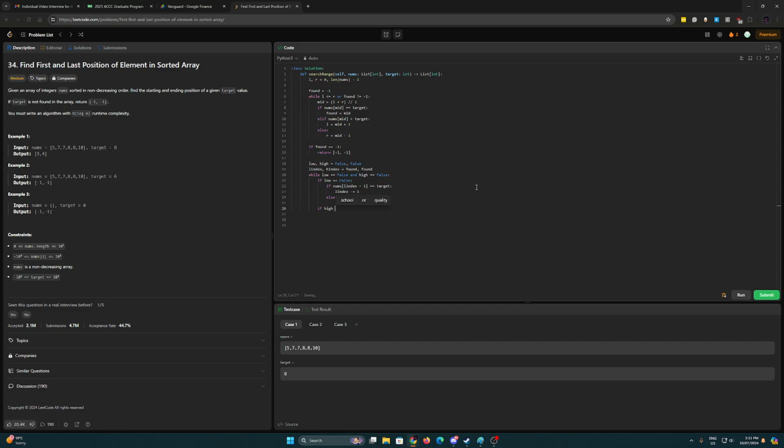Then we do if high equals false, if nums[index plus 1] equals the target, we can do index plus 1, else high equals true.